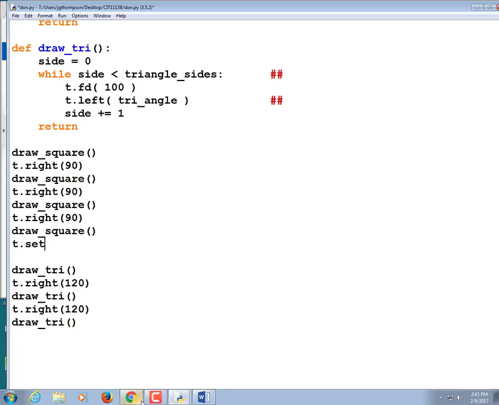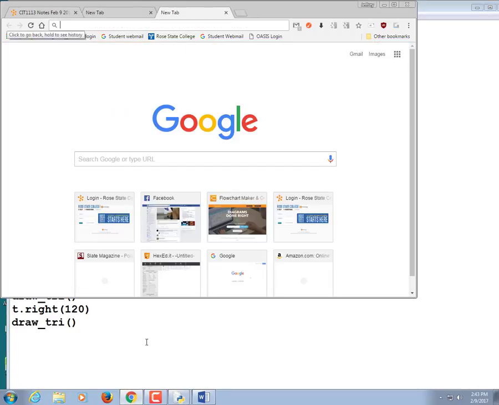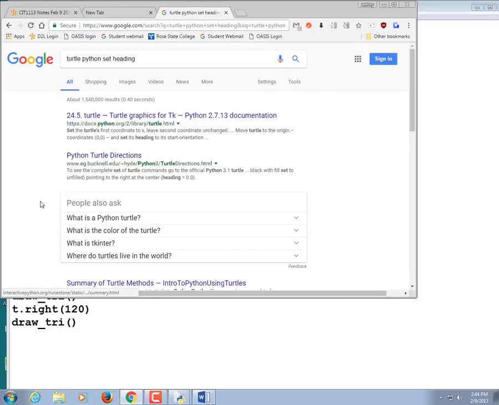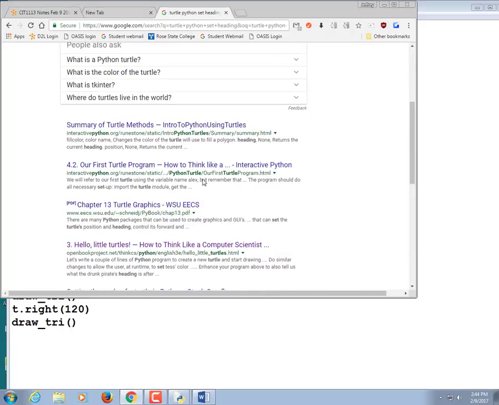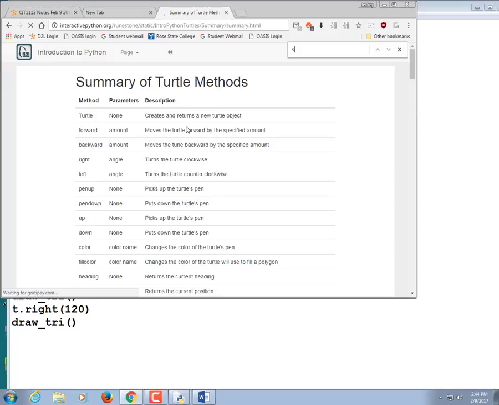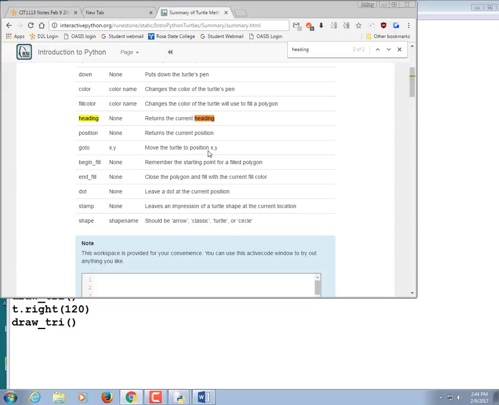If at first you don't succeed, you Google. You're not wrong. Turtle, Python, set heading. I can't tell. Hello, little turtles. Man, you just messed this whole thing up. I don't want to return the heading. I want to change this heading.